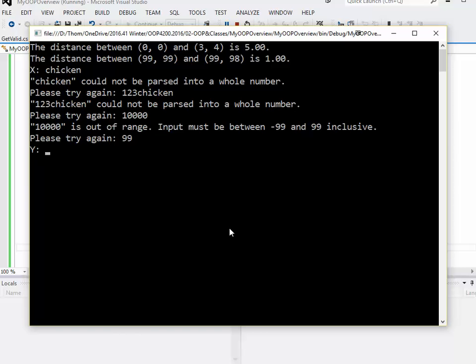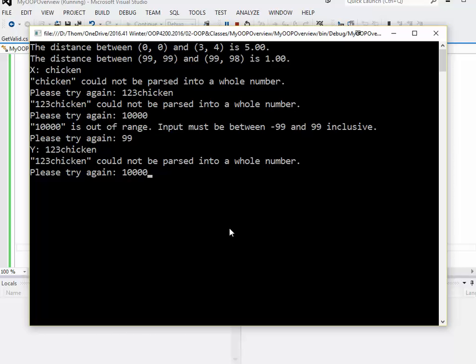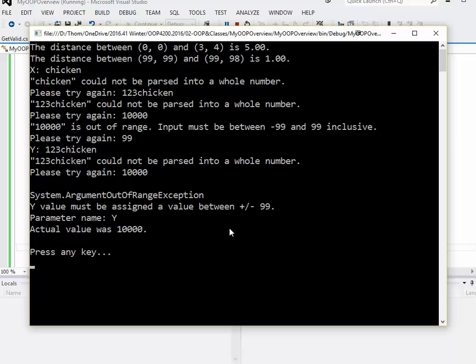Okay, now I'm moving on to y. I could do the same thing, 123 chicken, and I'm going to get the same thing. It's the same method, I should say. This time I'll put in, what was it, 10,000 I think I did before. But because the actual method whole number is not taking care of the domain validation, it's relying on the y property to do that, the behavior is going to be different at this point. I'm getting my System.ArgumentOutOfRangeException from y handling that.